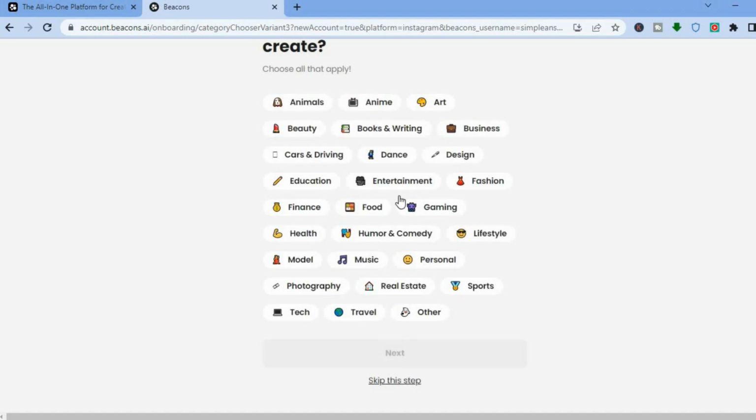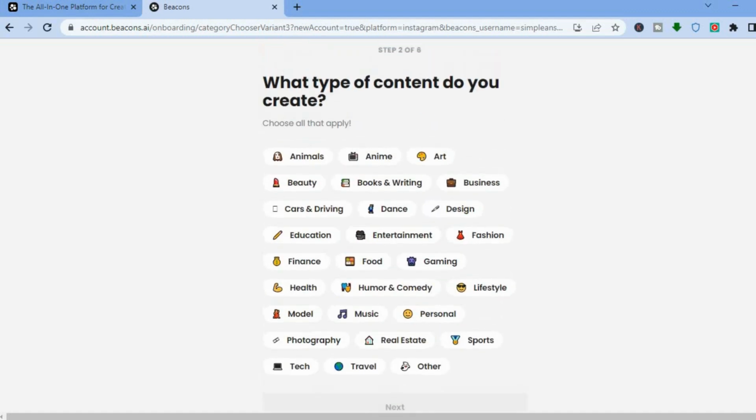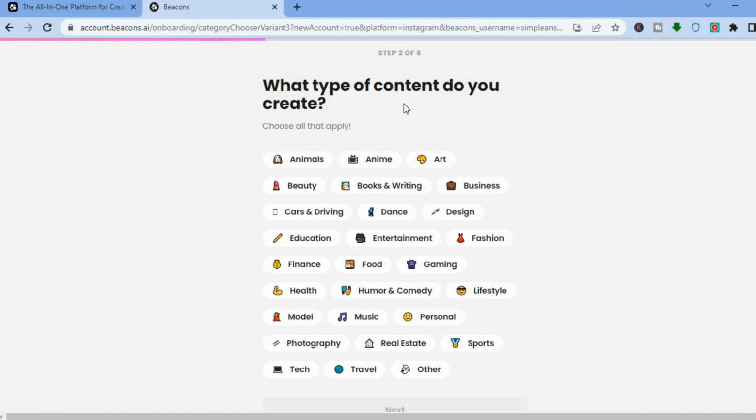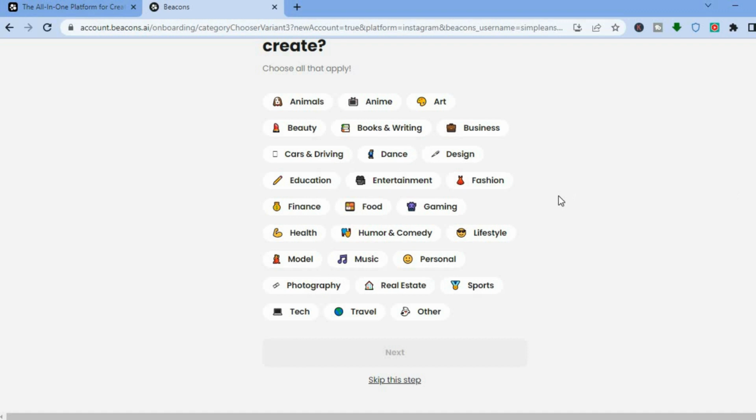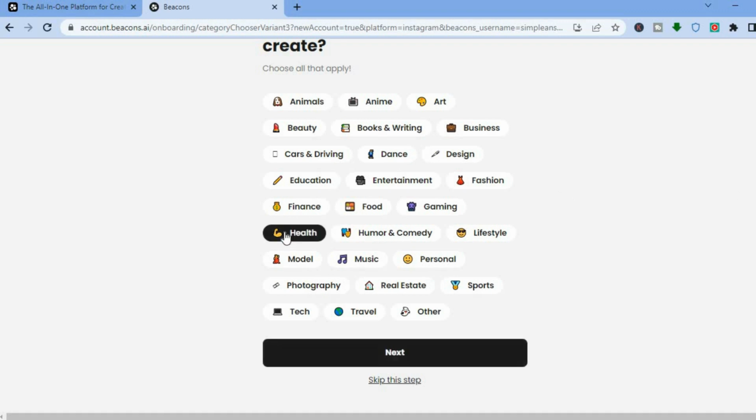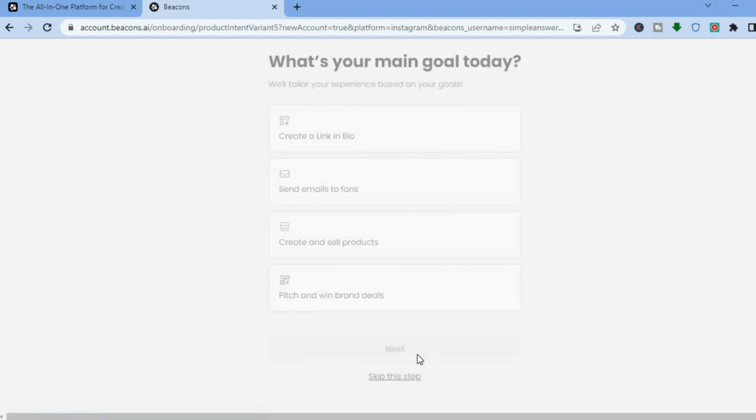And then from here, you can choose the different niches that you're interested in. What type of content do you create? And from here, you can choose the different type of contents that you create. So let's say, for example, I'm in the health niche. Then you'll tap on next.